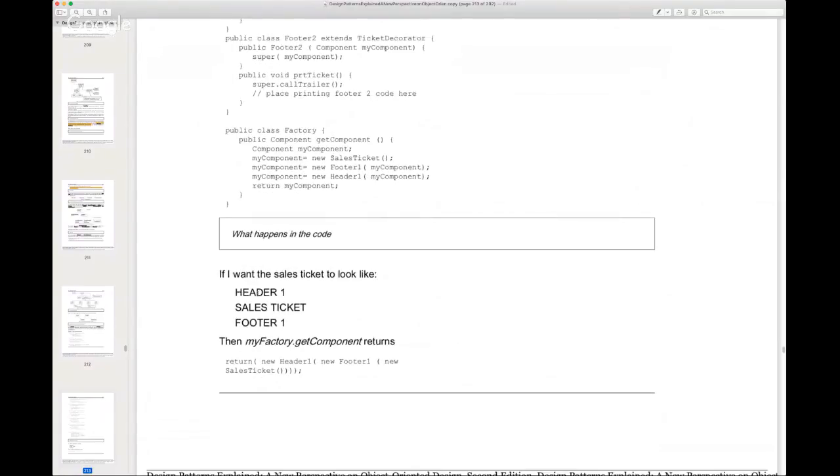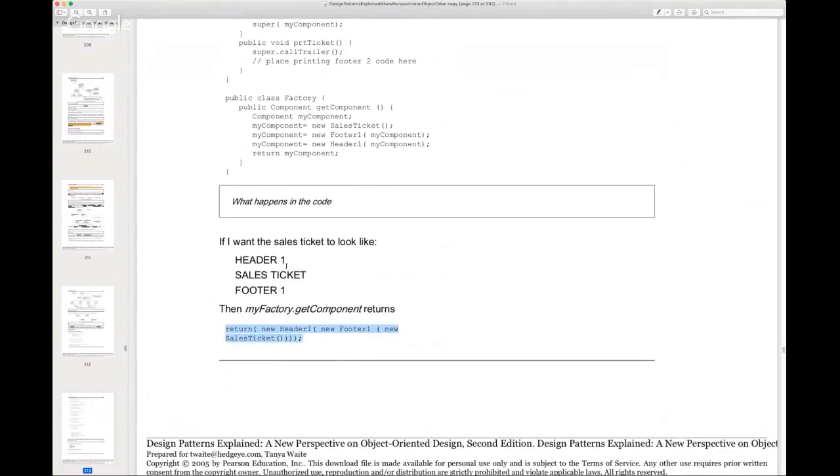And then the factory here, here's an example factory. I take a sales ticket, which gets wrapped. I wrap that with the footer, wrap that with the header, return this doubly decorated object, which again, the client doesn't care. He just turns around and calls print ticket. And that's pretty much what it says. What happens in the code? Well, if you want it to look like header, sales ticket, footer, and this actually is inlining all this, but return a new header, wrapping a footer, wrapping the sales ticket.